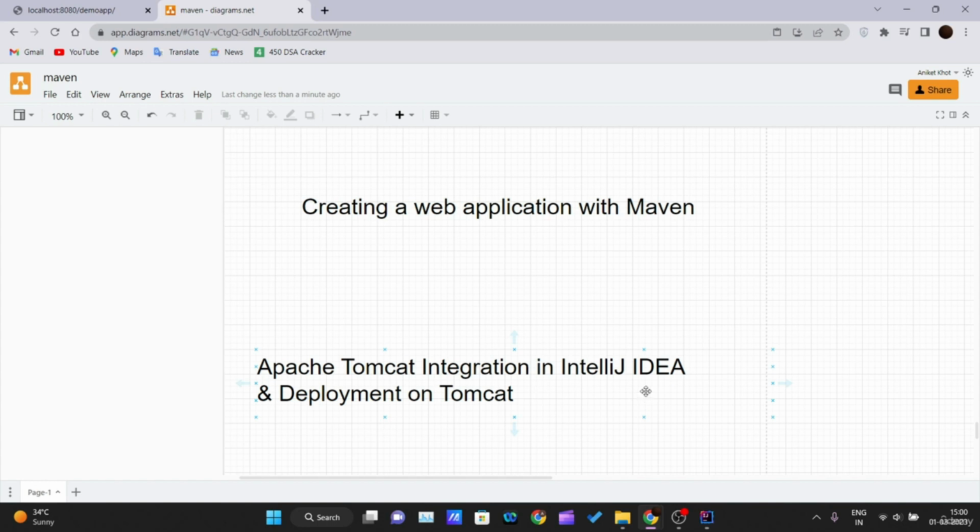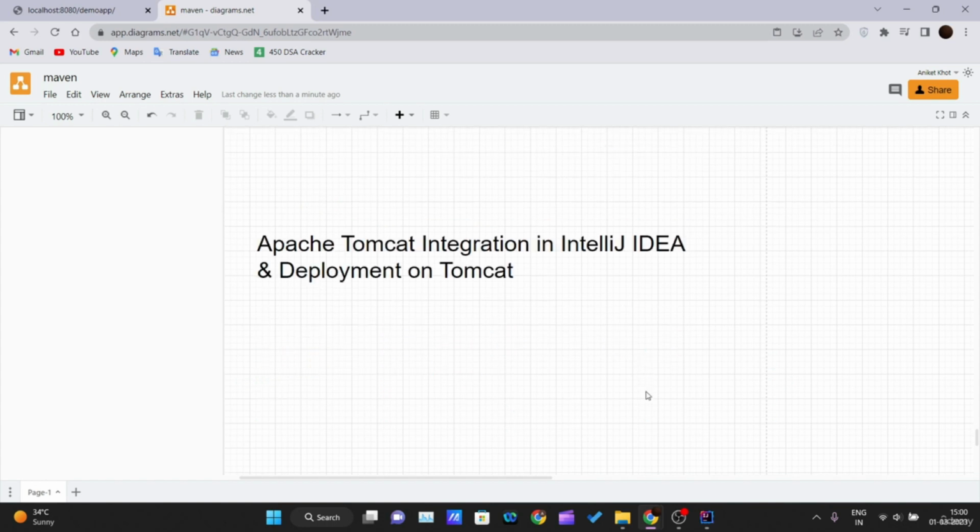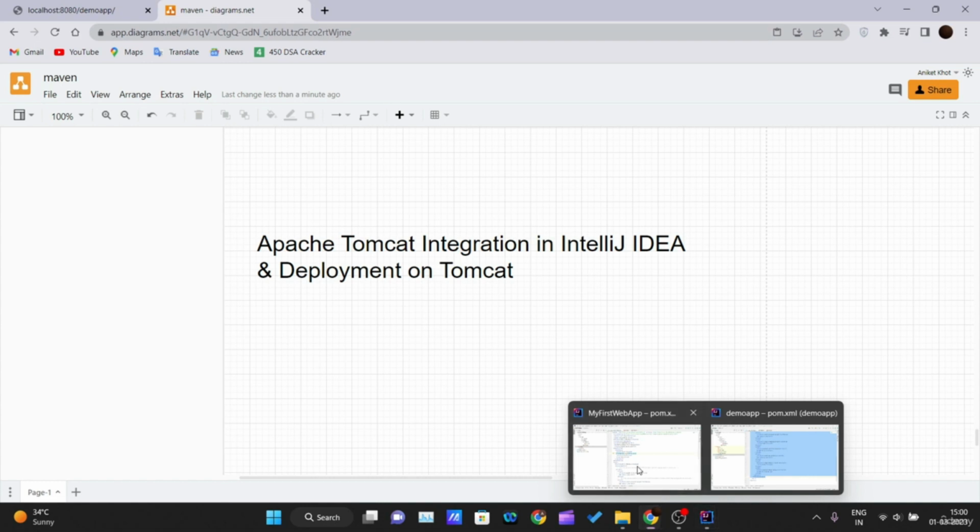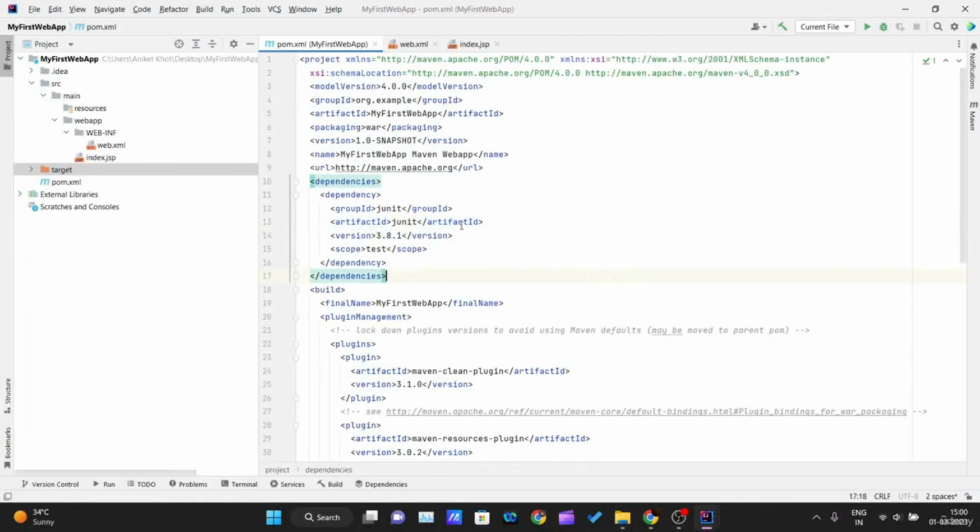In our previous video we talked about how we can create a web application using Maven, and we created one web application. Now in this video we are going to integrate Apache Tomcat with IntelliJ IDEA, and using that Apache Tomcat server we will be deploying our web application on Apache Tomcat.